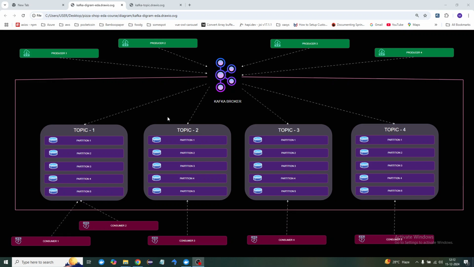Consumers subscribe to specific topics and process the messages they receive. It will say, okay, I'm going to subscribe to these messages, let's say for topic 1, and then this consumer will get the messages from topic 1. Similarly, we can have n number of consumers subscribed to a specific topic. As we can see in this diagram, we have 2 consumers subscribed to topic 1, and another consumer subscribed to topic 2. Similarly, we can have n number of consumers subscribed to a specific topic or multiple topics.